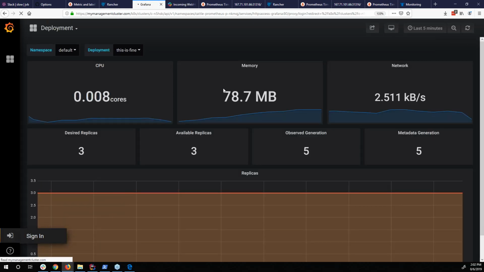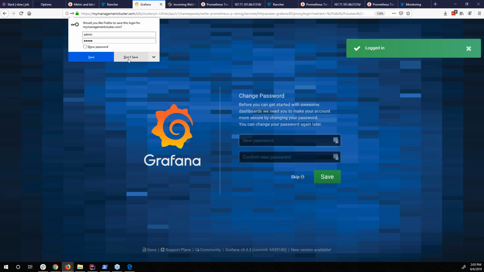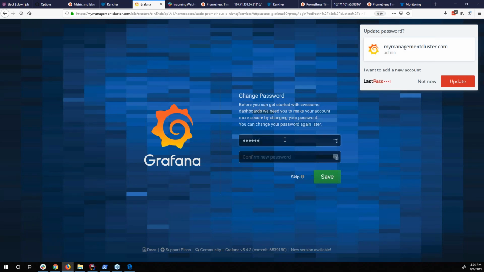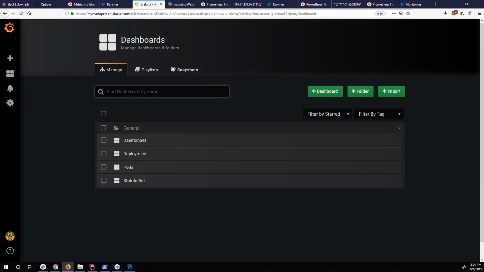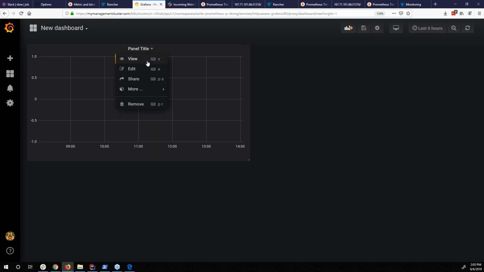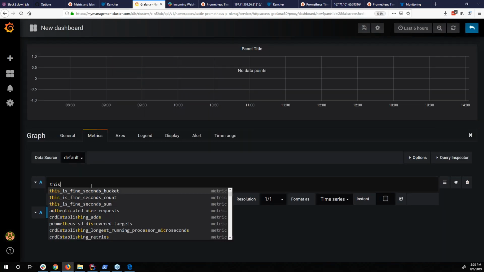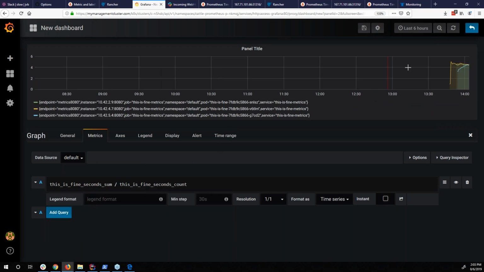So I need to log in to be able to do something now. Your default username and password are admin, so make sure you change those. And actually, let's manage our dashboards, and let's create a dashboard here. And let's just look at that one stat, shall we? We want to see this is fine count divided by, no, I want to see our sum divided by our count. This is fine sum divided by our count. And we can see already here we have data.